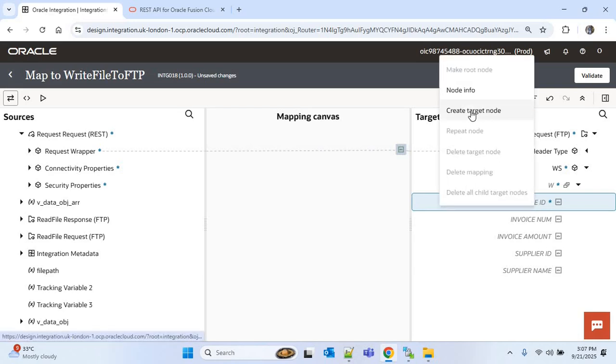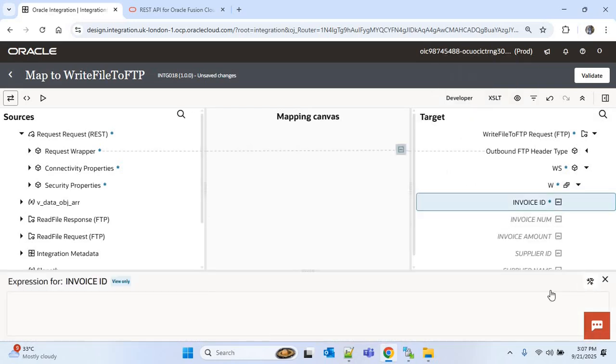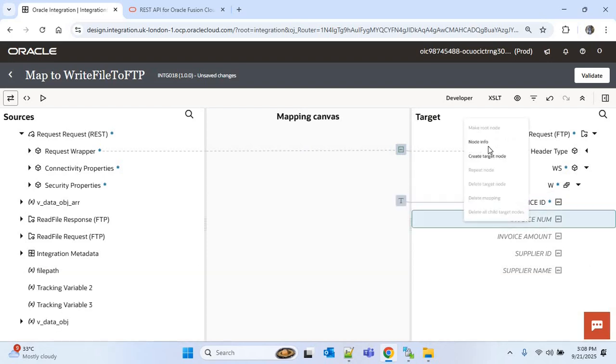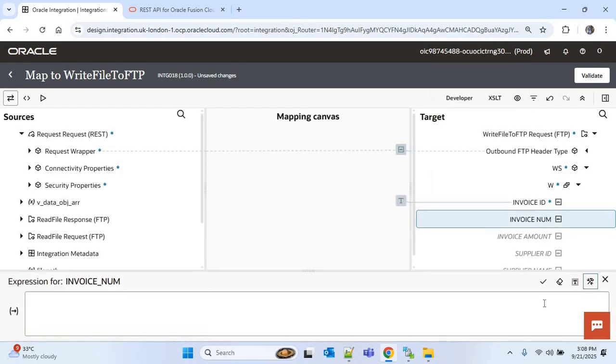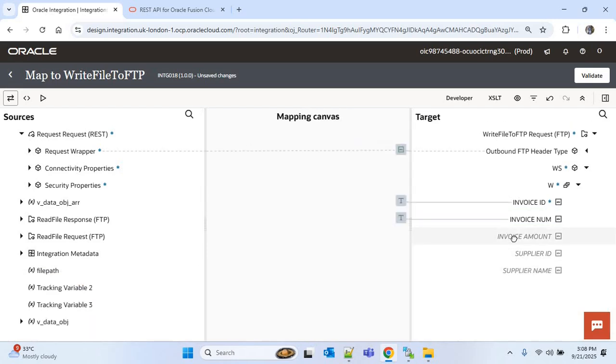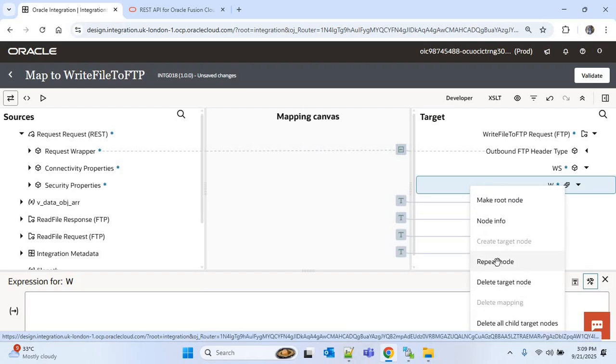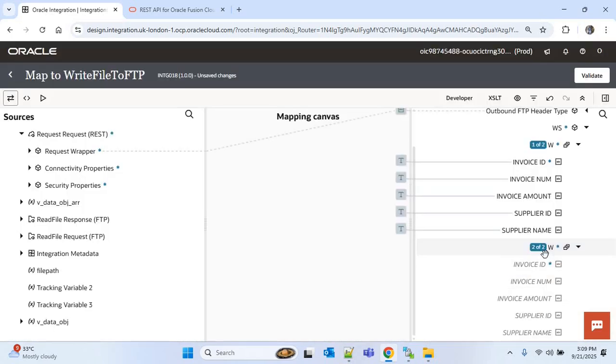Like for invoice ID, I'll click on create target node and I'll provide the column name as invoice ID. For invoice num, I'll click on create target node and provide invoice number. I'll do the same for all the fields. Now we have provided the name of all the columns for the header. Now I'll click on the W and choose the repeat node option. So you can see one more node of W is created. So the first node is used for the header, and in the second node we'll map the values.